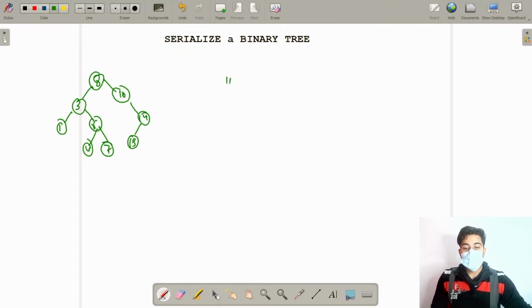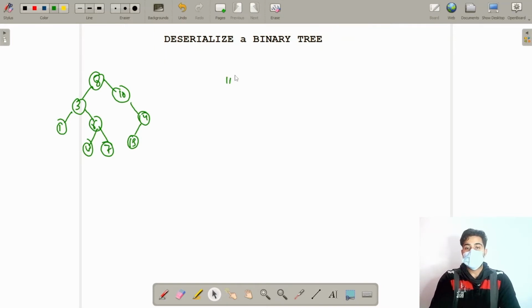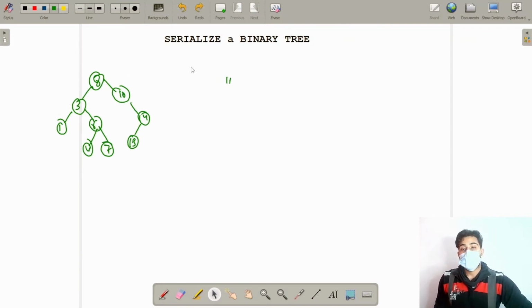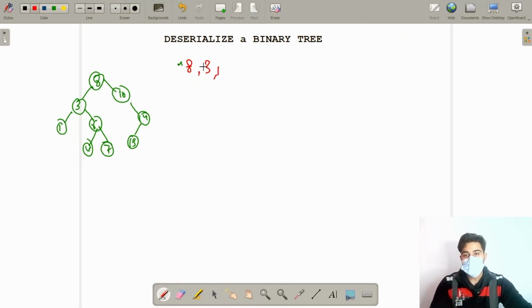One more thing is that we are performing deserialize, so let me write here deserialize. So now we are doing deserialize of a binary tree. This is our binary tree, and what was its serialize? At first we get this. Let me write in some other color: 8, 8, 3, 1. These are delimiter-separated values. So 8, 3, 1.